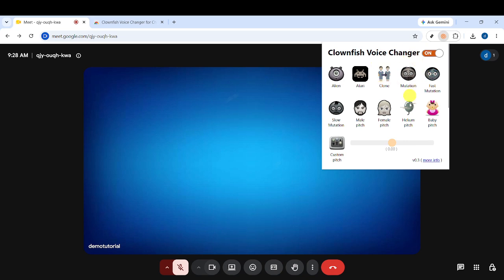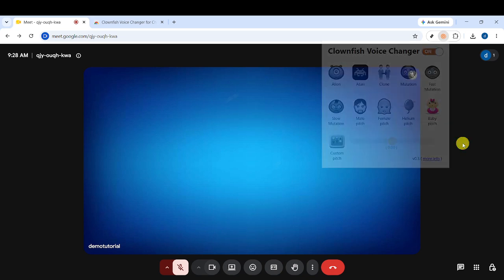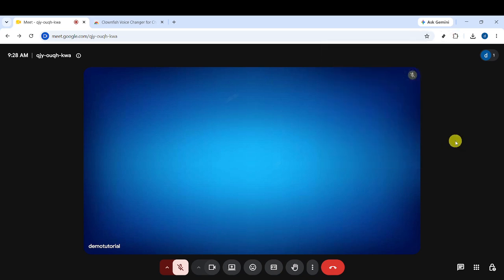A helpful tip here is to test your setup before an important call. Join a meeting early or use a quick test meeting so you can confirm the audio device is selected correctly. If the effect doesn't seem to work right away, reopening the audio settings and checking the selected device usually helps. And that's it. You've now set up a voice changer for Google Meet and connected it through the audio settings so you can use your selected voice effect during meetings.